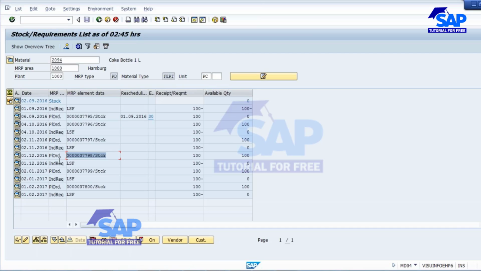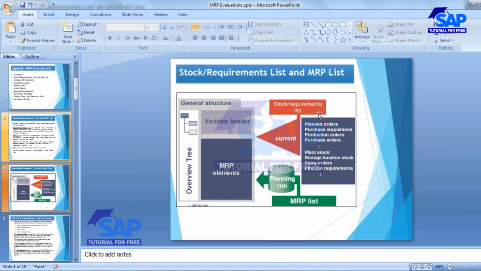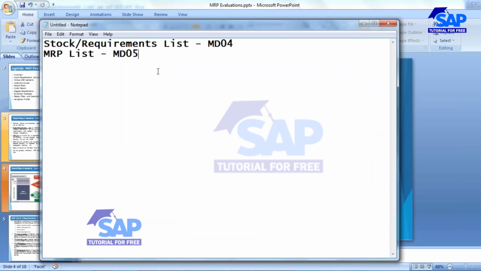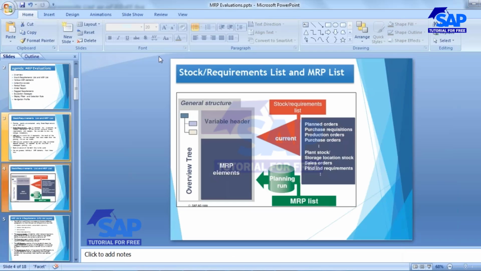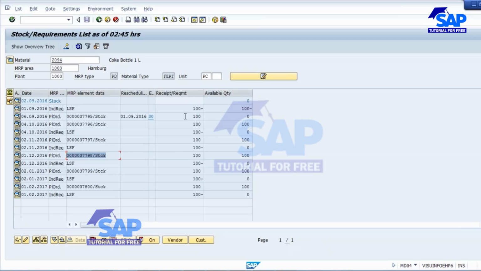Now here there are two types of MRP elements. One is requirement elements. The other one is receipt elements. Always remember, a requirement element will have a minus sign. See here, you are able to see independent requirement. This is nothing but planned independent requirement, LSF. This is having a minus sign. Are you able to see a minus sign? Minus sign means it's a requirement. Blind thumb rule: if it is having a minus sign, it's a requirement element.